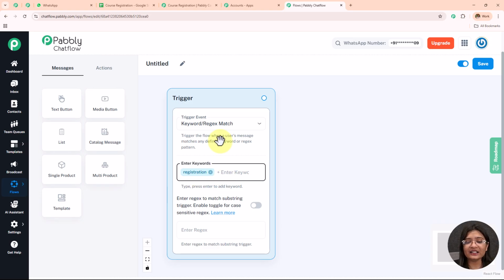So I have added the keyword as registration, and when a user sends me a message like I want to enroll, I want to register, I want to take the registration of the course, then this chatbot is going to get triggered. I'm going to enter one more keyword like this, enroll. And then I'm going to add this regex.